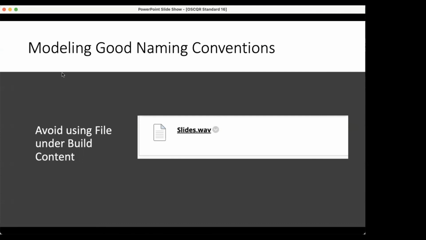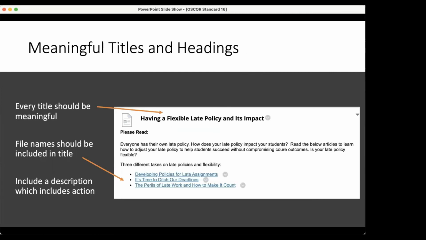Modeling good naming conventions. This is one I see over and over again, and I'm just as bad, right? Throwing in a file and then forgetting to put any context around it. So that students just see this title of the file and they're not really sure what to do, right? So this naming convention is about placing things in context within the week. And I have some examples for you.